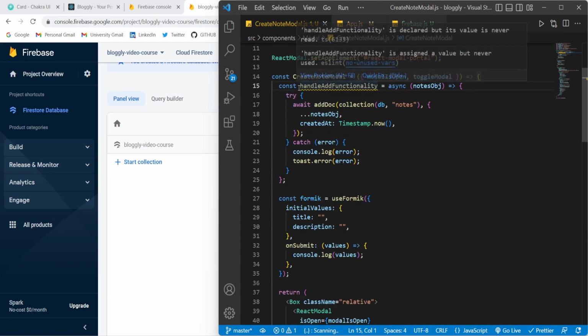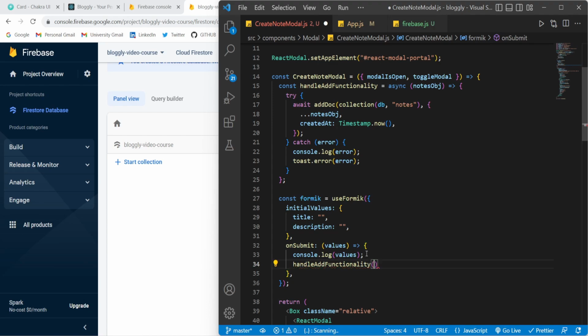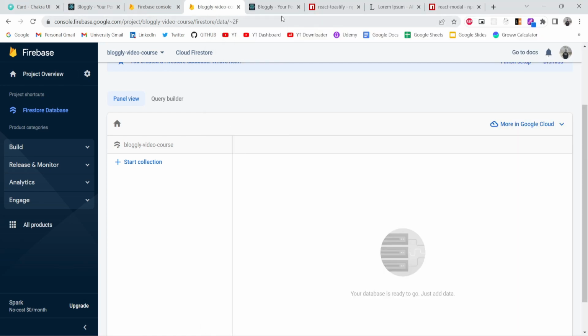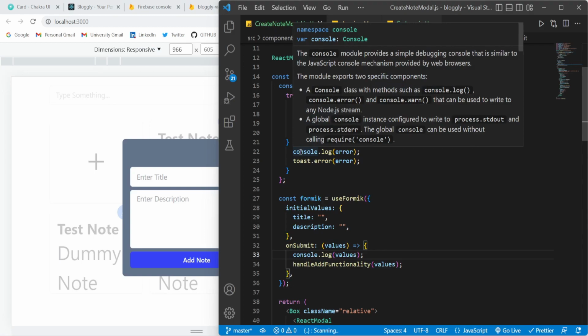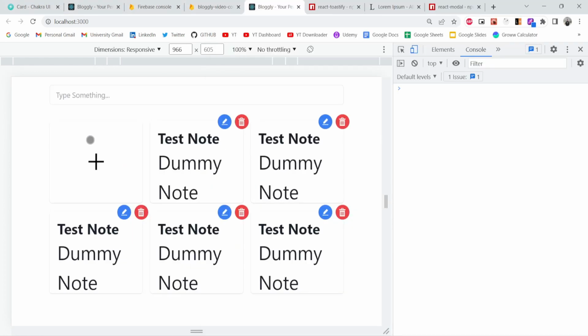Now where are we going to call this handleAdd functionality? Just copy this function, and where you are adding console.log, paste it here. Pass this values object in this, because earlier we have seen that this values is an object which contains title and description. And when this works perfectly fine, after this I need to add the toast message of success, that note created successfully. That's it. Now we can simply close it.